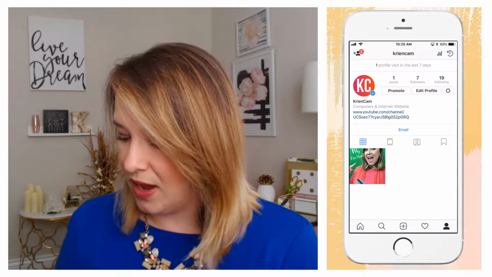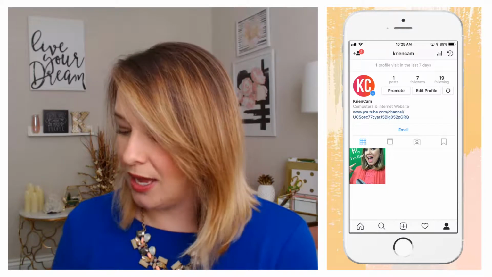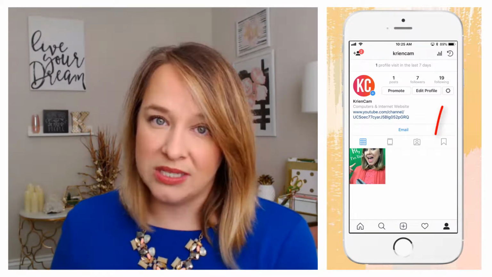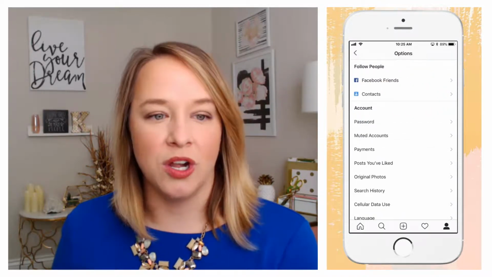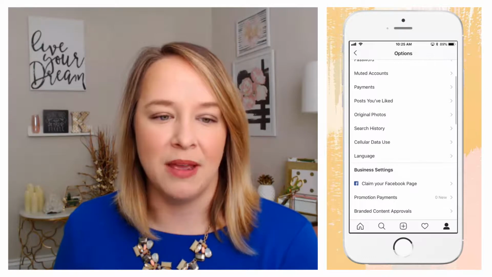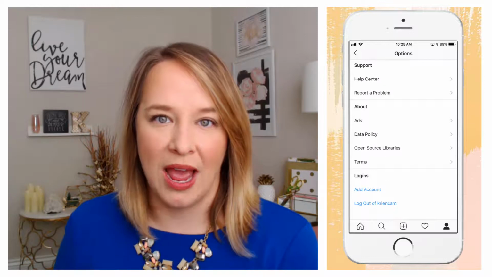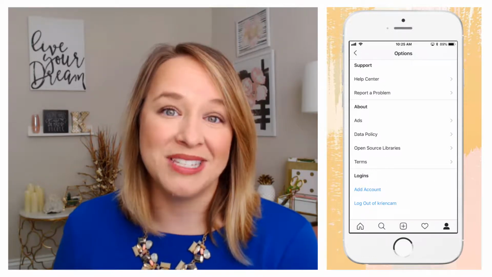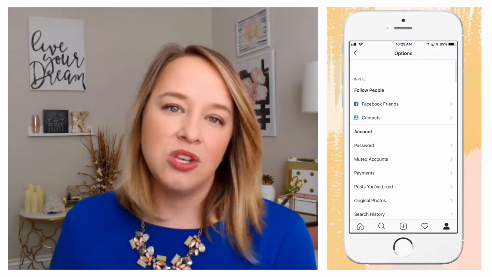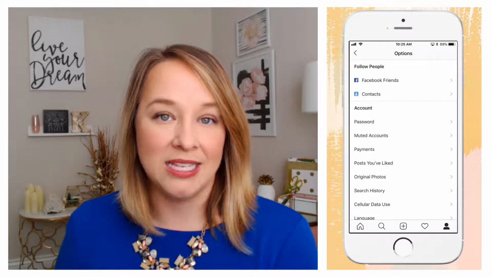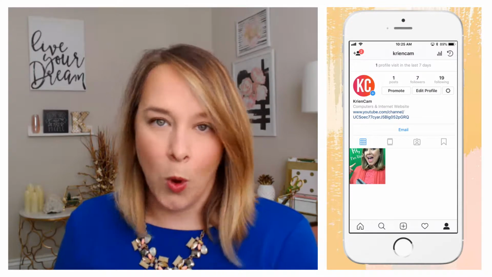Now next to Edit Profile, unless you're a business page, you won't see the Promote button. I see that because this is my business Instagram. But I do see a little gear icon, and I'm going to tap on that. This is where I can change my password. I can choose my language. I can claim my Facebook page. Or if you go all the way to the bottom, you can log out. So this is where you can log out. Or if you have a second account, you can add it here as well by clicking on Add Account. So there are a few deep dive settings that are in that little gear icon that's next to Edit Profile.